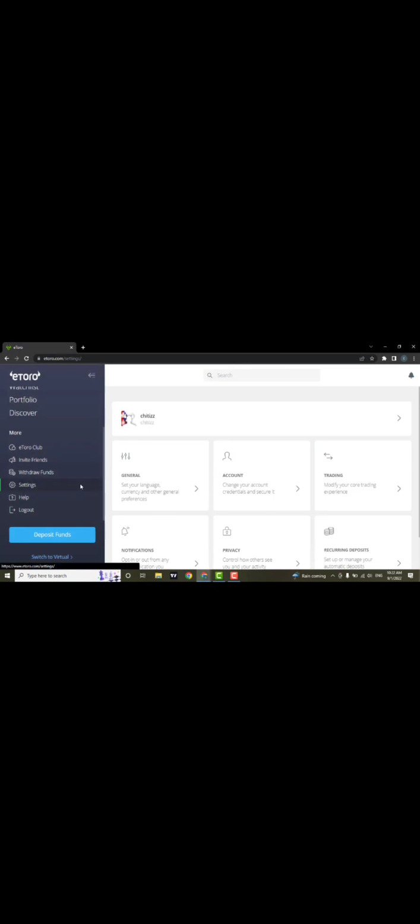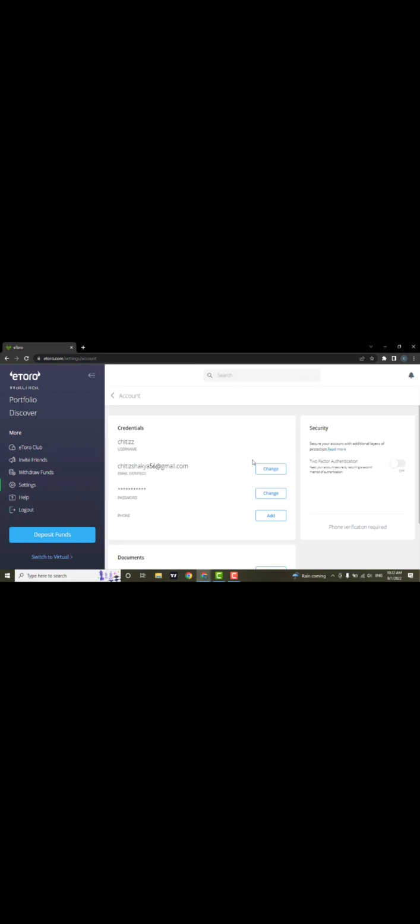So to change the password of your eToro account, you'll need to firstly log into your eToro account. Then after you do that, on the left hand panel, if you scroll down, you can see an option called settings, and then click on accounts. Now you can see a few of the options that you can change. To change your password, click on the password change option.